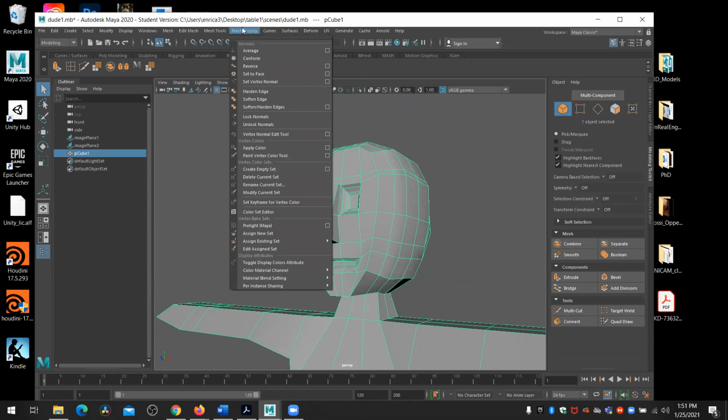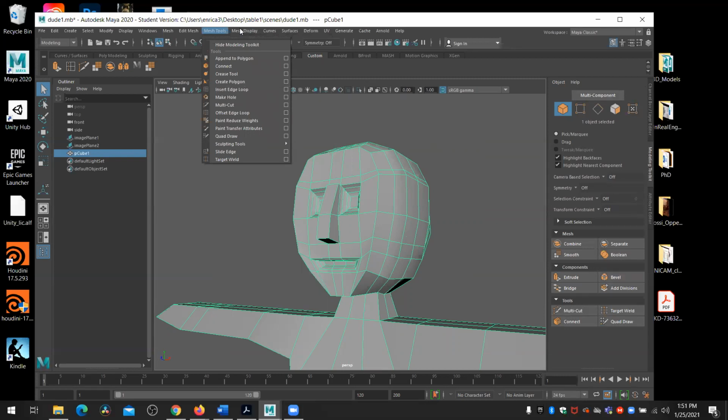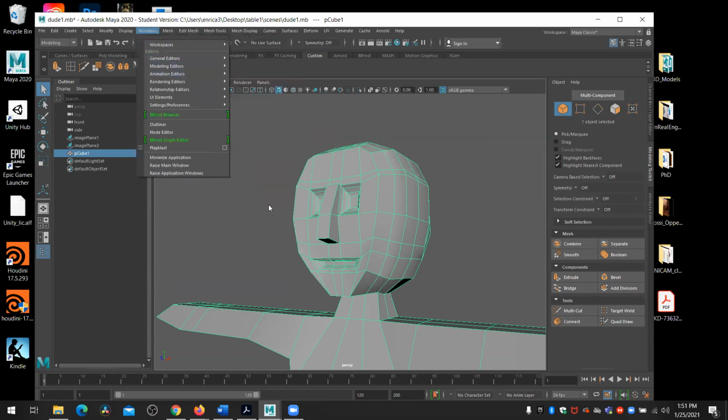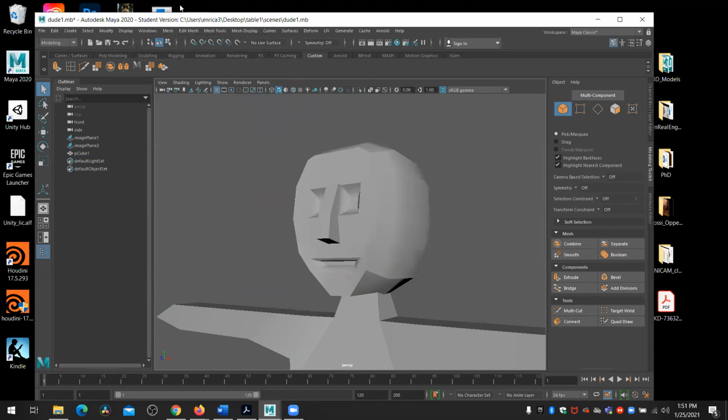Let me find it really quick. Let me know if you see it. Edit Mesh, Wedge, right here. I did Control Shift when I chose wedge, so it went on my shelf. So now I don't have to hunt for it, right?